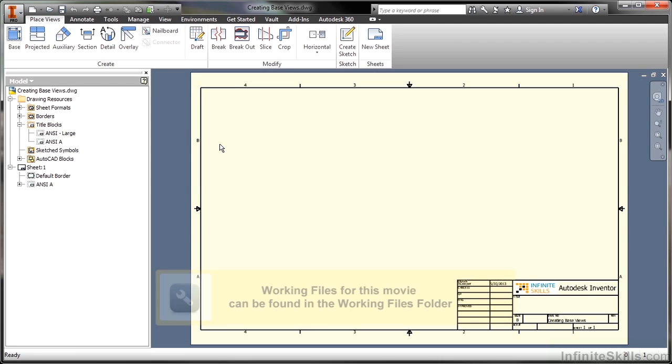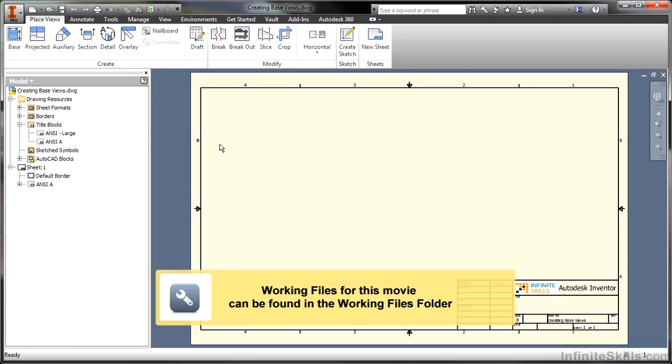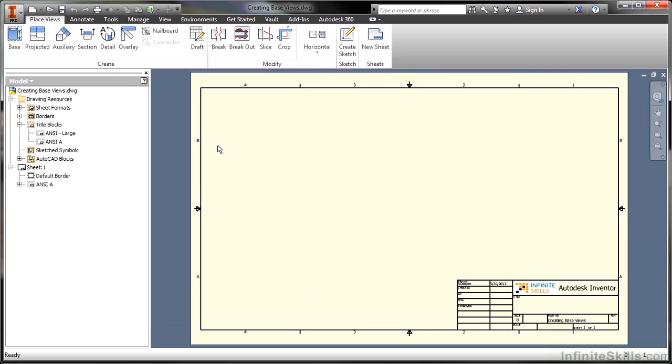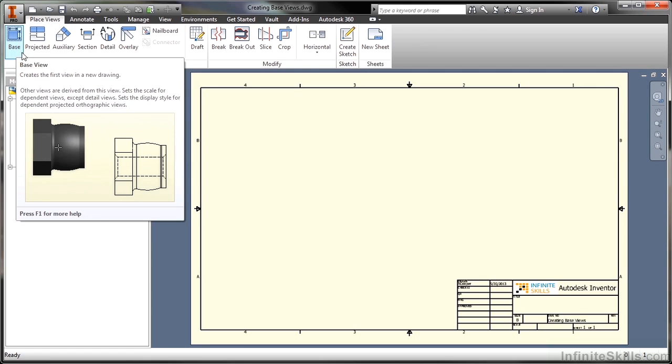In this video, we're going to see how to create our initial base views inside the documentation environment for Inventor. Here I'm going to begin with the creating base views DWG from our working files directory. And we're going to go up here to our place views tab, looking at the create panel. The first command there is called the base command. So we can activate the command there.